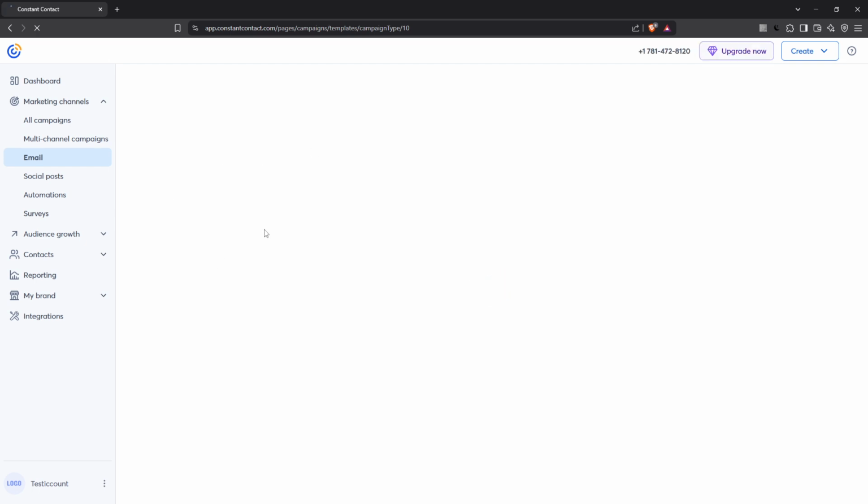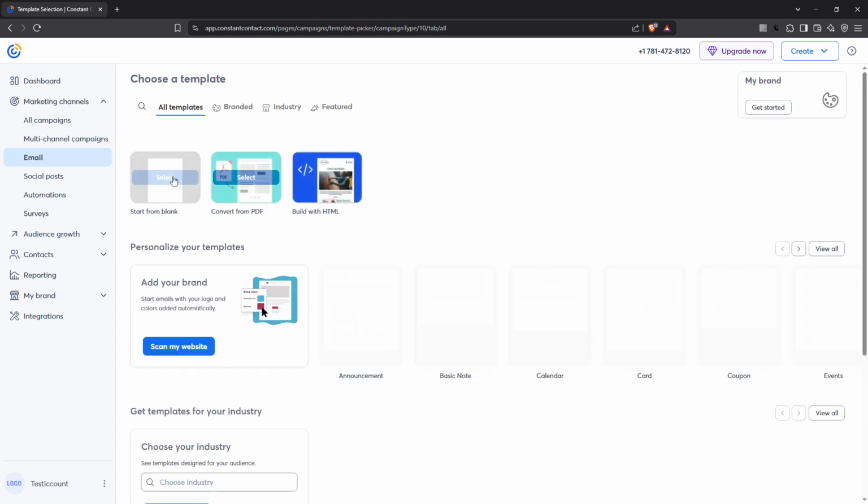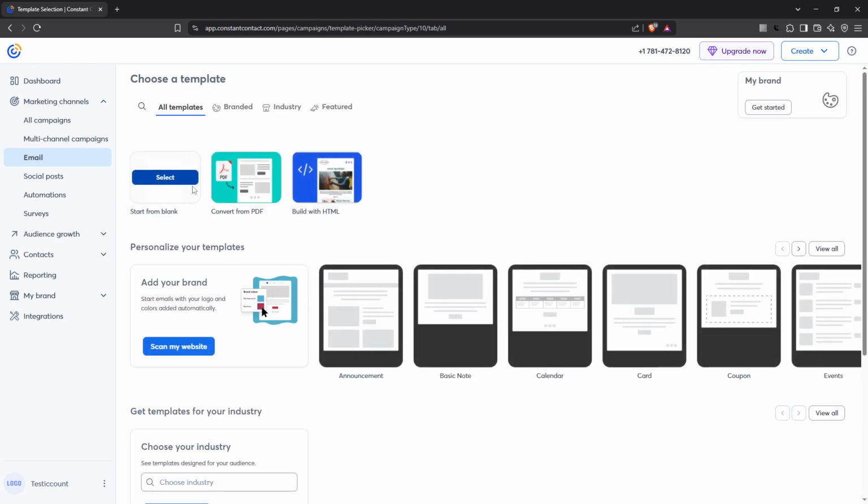Now the fun part, choosing a template. You can either select a pre-designed template that suits your needs, or if you're feeling creative, start from scratch. If you're starting from nothing, this allows you full control over the email's look and feel, tailoring the design to perfectly fit your brand. Next, navigate to the Build tab, which you'll find on the left panel.